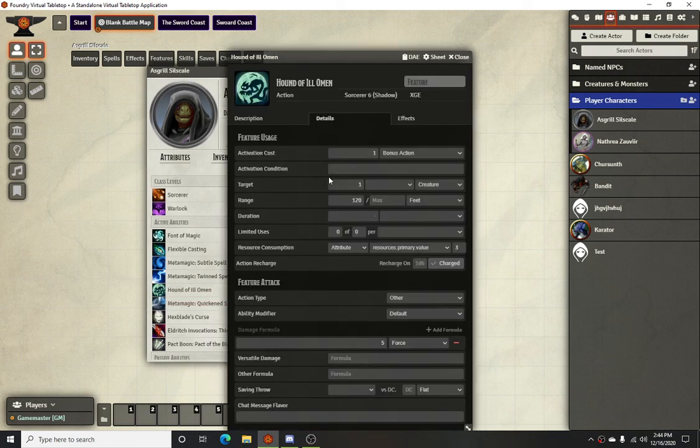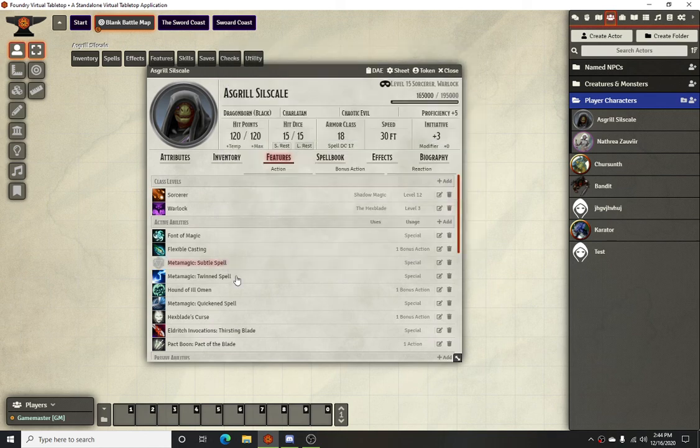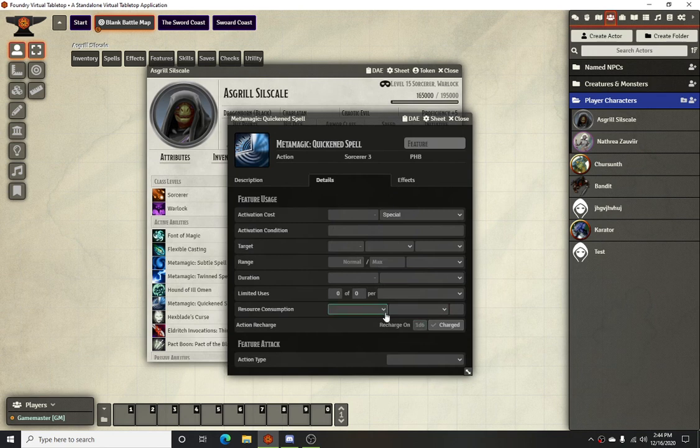It costs 3 charges, and it automatically shows there of the attributes that it's going to use up. That's actually how I figured it out. It was on the Hound of Ill Omen, and I was like, wait a minute.